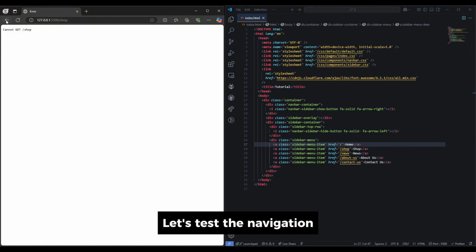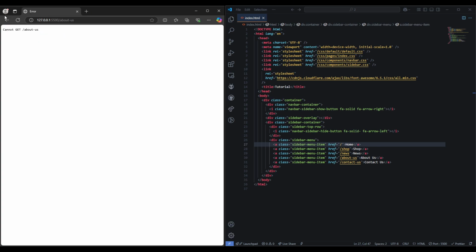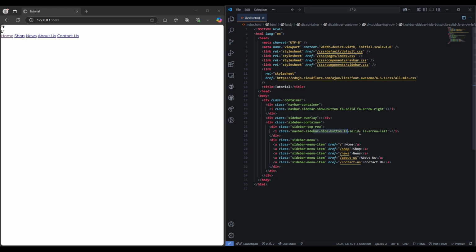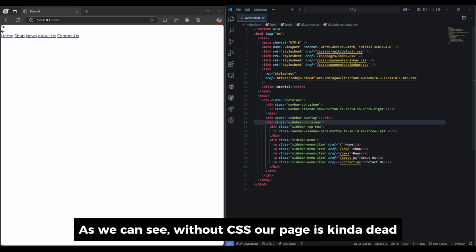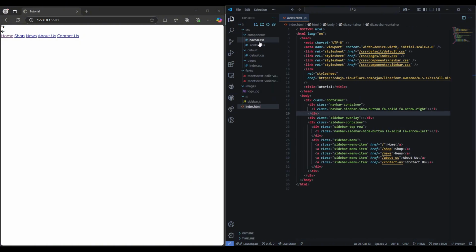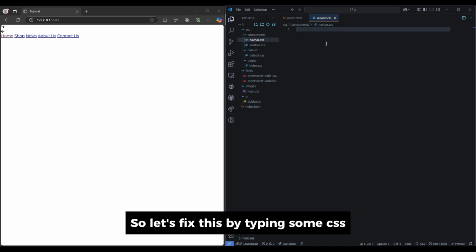Let's test the navigation. Finally, I recognize that I made a typo which I told you earlier about. As we can see, without CSS our page is kinda dead. So let's fix this by typing some CSS.